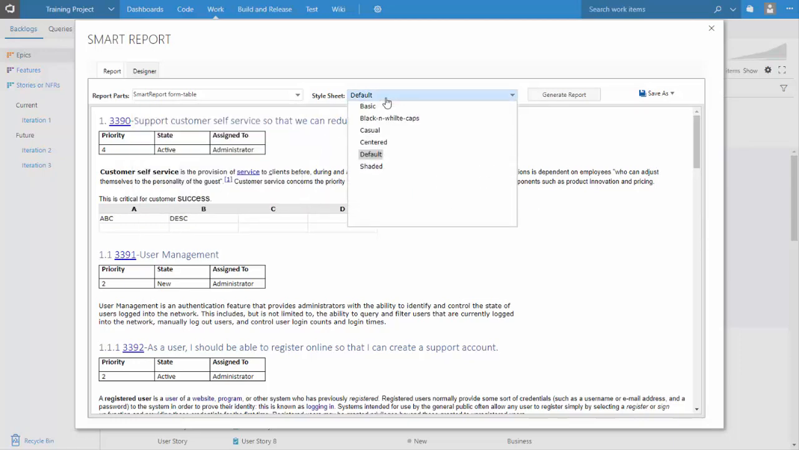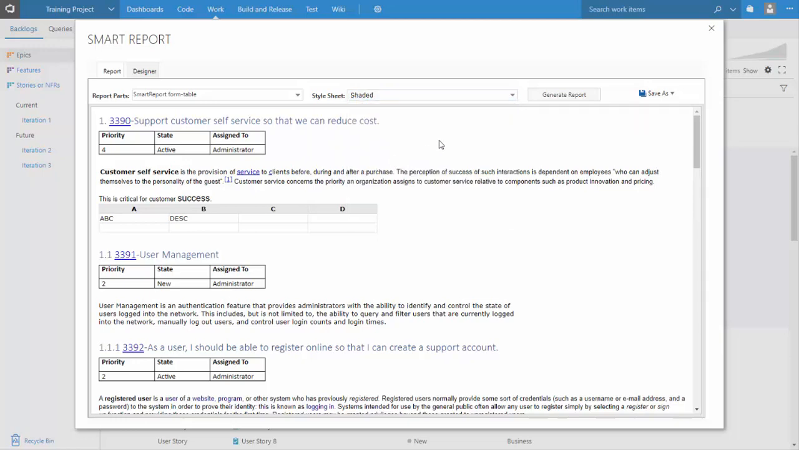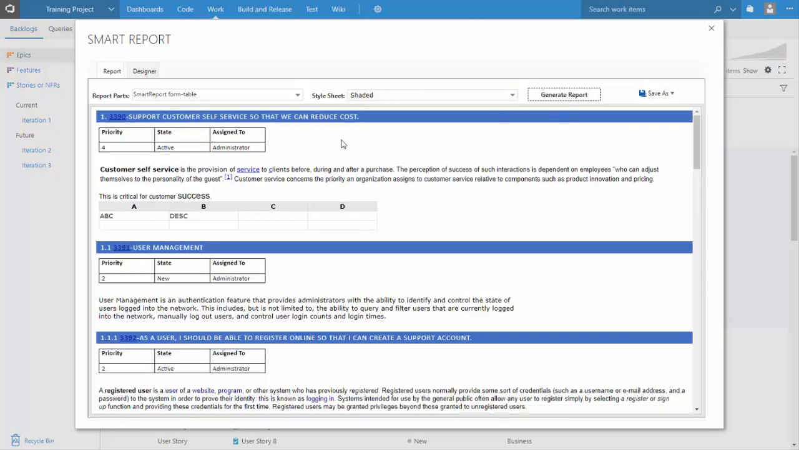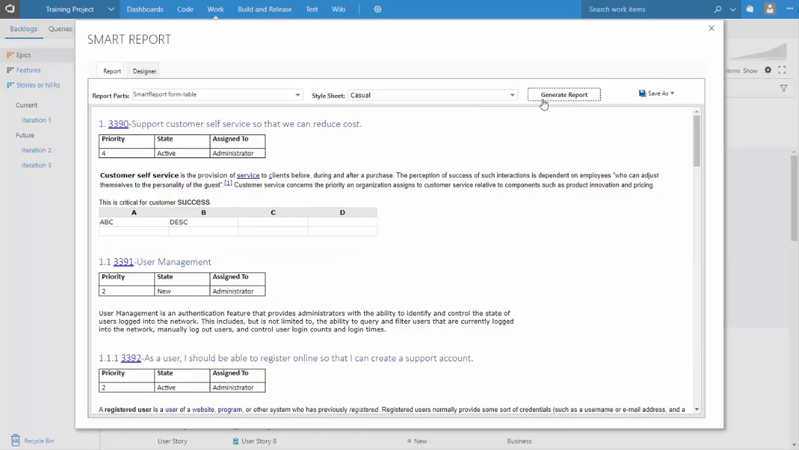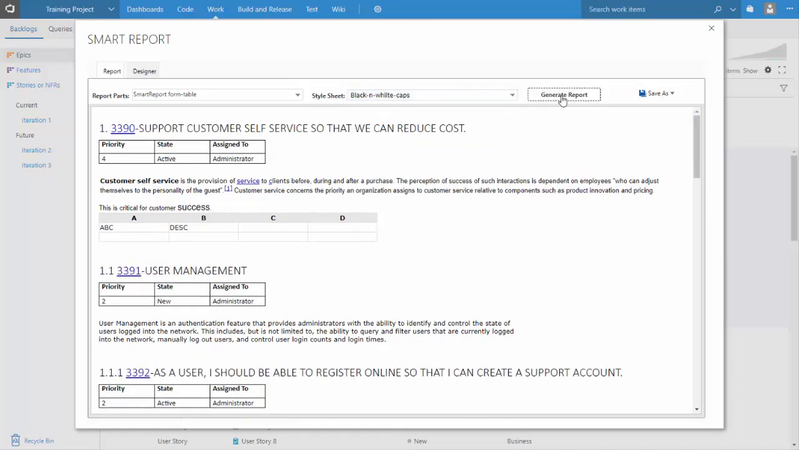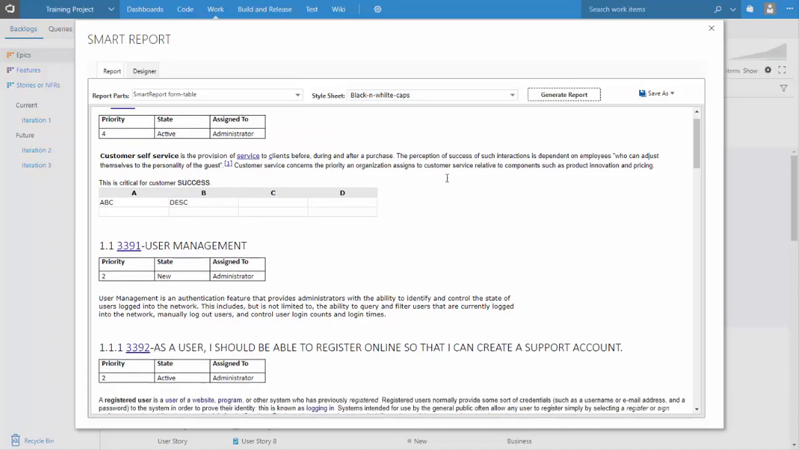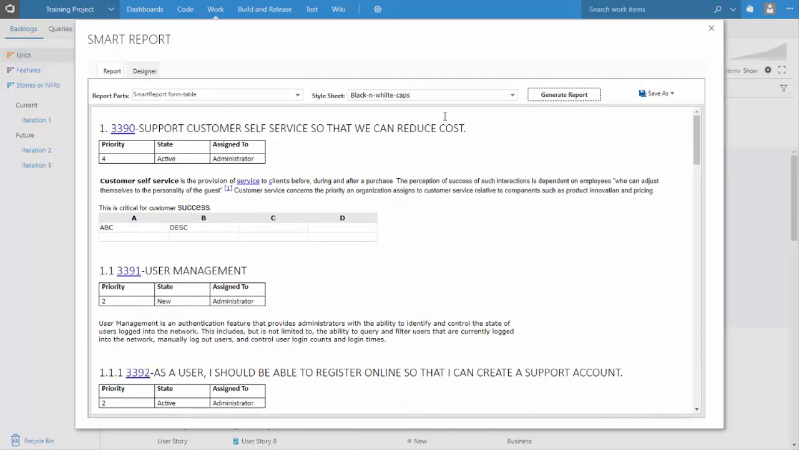If you choose a different style sheet, so for example, if I use shaded, you will see the headings are shaded. Or if I choose casual, that's different from perhaps the black and white capped version. So that's your style sheet.